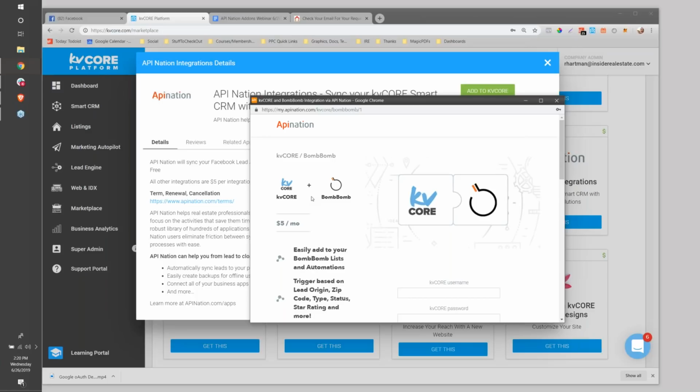So for those of you, Michael, we get it all the time. When will you integrate with BombBomb? I would argue that it's here. It just takes about 30 seconds to set it up.